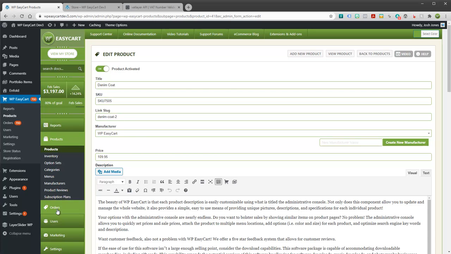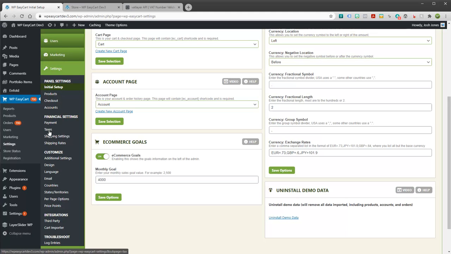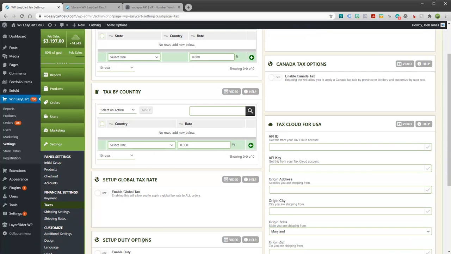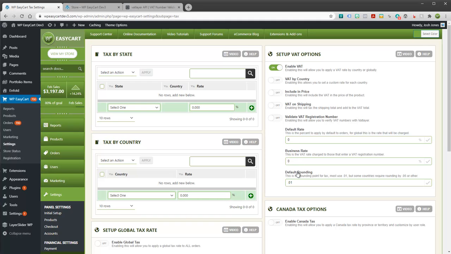So let's go ahead now and take a look at the settings. I'll go to the tax section under financials. In our previous video we talked about state tax and country tax, global and duty. We're going to focus just on setting up VAT options right here. So the first thing you do is you enable VAT, and you'll see you get a lot more information here. Let's go through these one by one. The first thing we want to do is take a look at VAT by country or not. By default, you can have a default rate, and maybe you want to just set that to 20%.